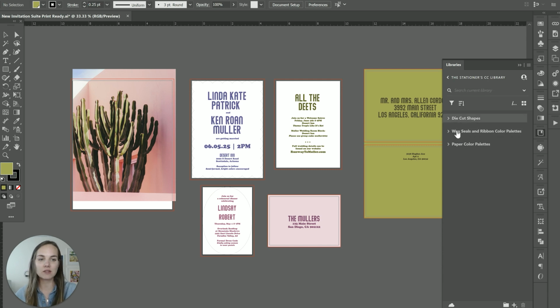And you'll see here that it's divided into die cut shapes, wax seals, and ribbon color palettes, and then paper color palettes. That also includes handmade paper color palettes. And on the listing, there's a list of every single vendor that's included if you want to check that out. We're also updating this constantly, so there will be updates that you will have access to after you purchase for the lifetime of the product.